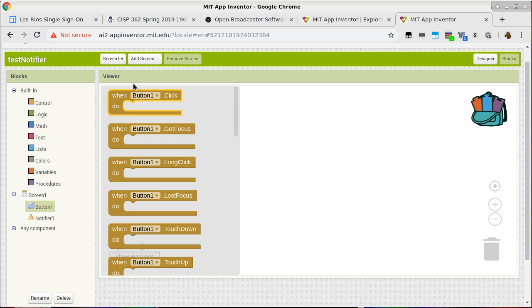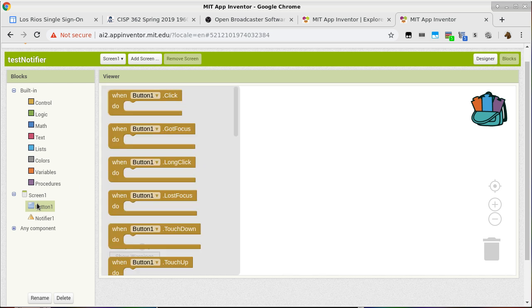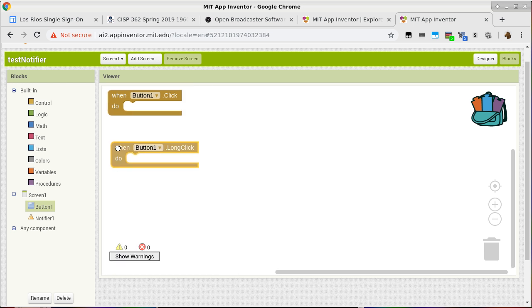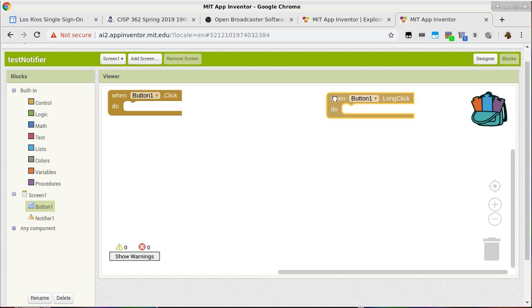So a button has, when button is clicked, do something. So we can just pull that out here. And in fact, this time I'm going to pull out the other one too, which is long click. So long click here. All right, so because I want to be able to do two different things depending on how I clicked it. And the nice thing about graphical programming is you can put things side by side. So there's no such thing as actually ordering, okay?